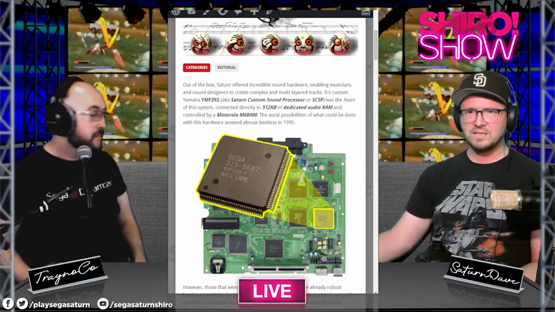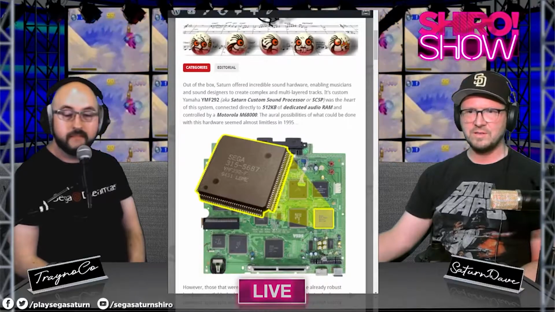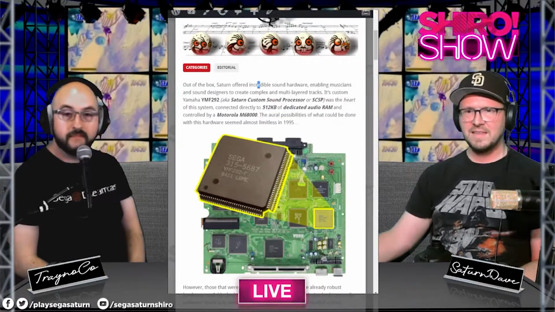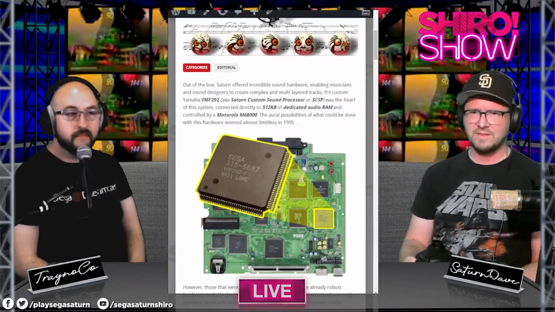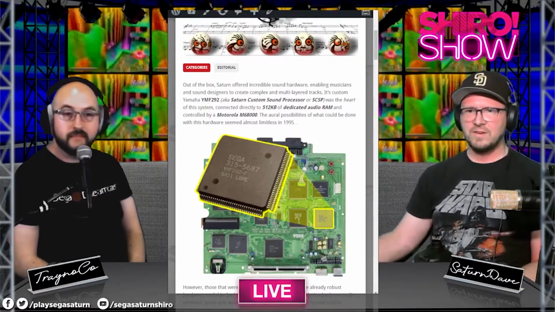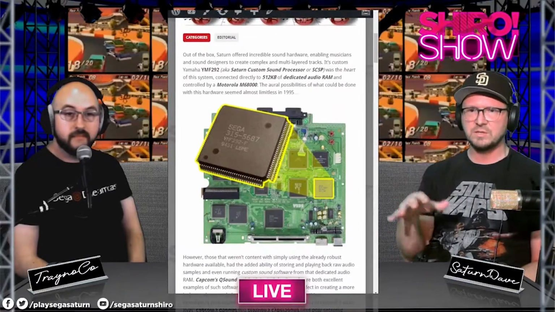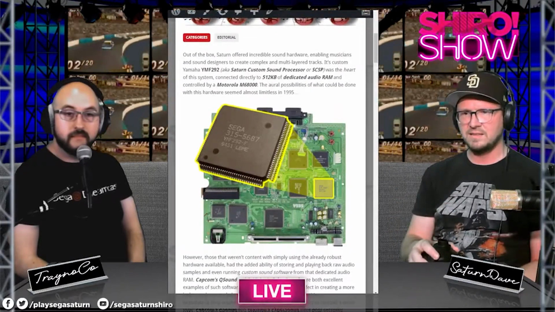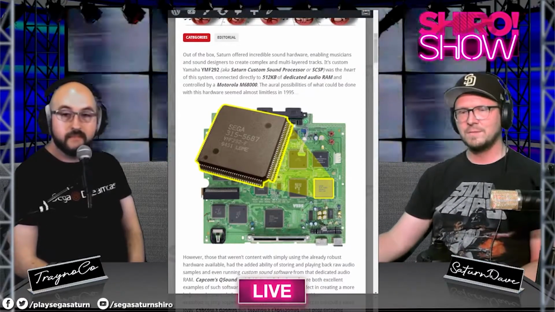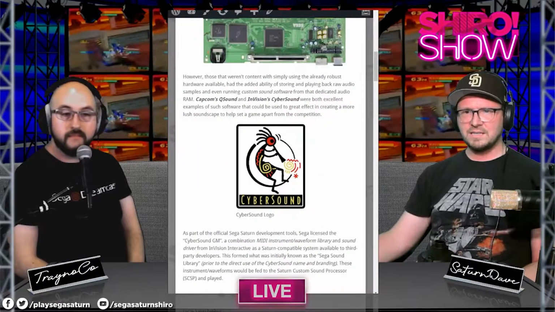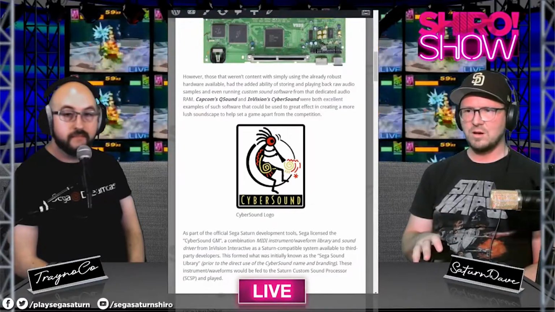But this custom sound processor, the Yamaha chip, is directly connected to a paltry 512 kilobytes of RAM. That was the one criticism against the sound system, that it would have been better if it was a full megabyte. Anyway, 512 kilobytes of dedicated audio RAM. And the whole audio system is controlled by that Motorola 68000, like the Genesis, leftover Genesis chips. And essentially, in that audio RAM, you could store raw audio samples.